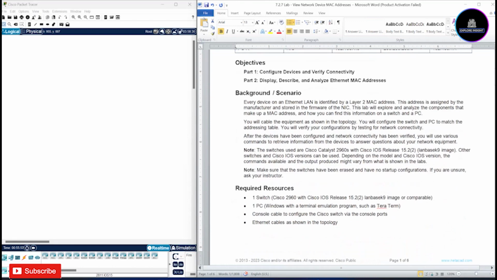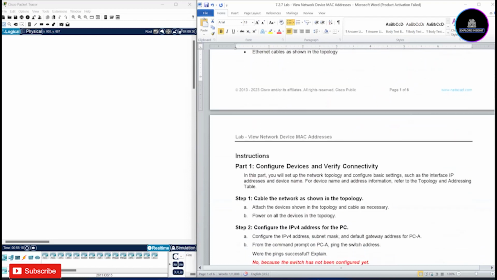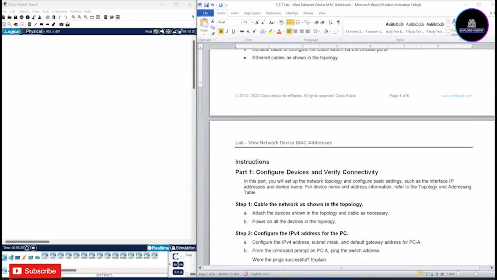Every device on an Ethernet LAN is identified by a layer 2 MAC address and all that. I don't want to bug you with so much information here, you can quickly take a glance at that. Now let's move over to the required resources. In this, we just need one switch, one PC, the console cable, and the Ethernet cable. Now, we'll follow through the instructions step by step.